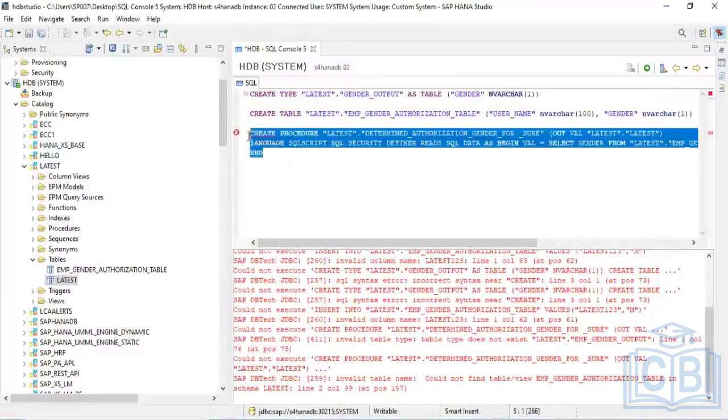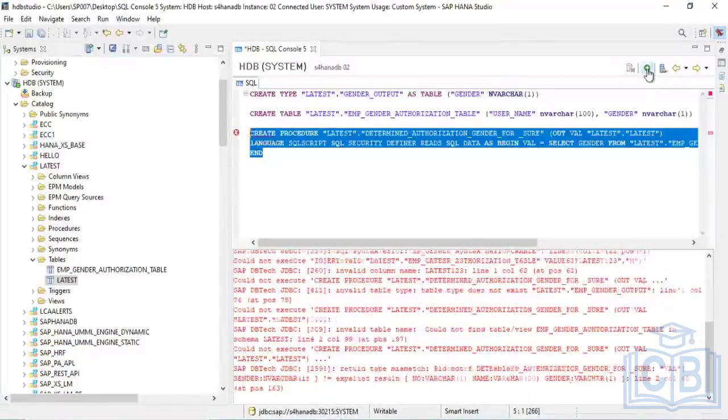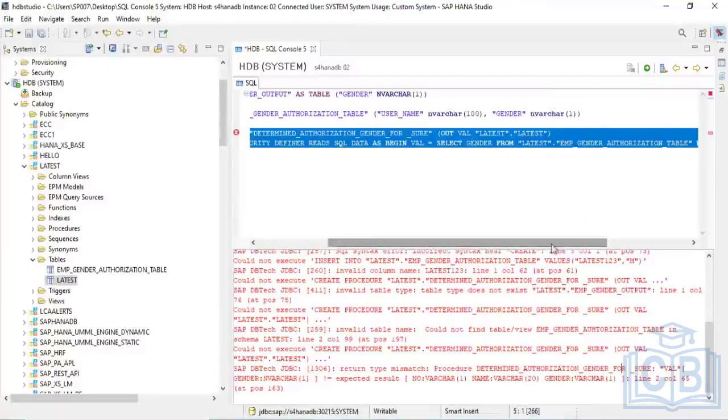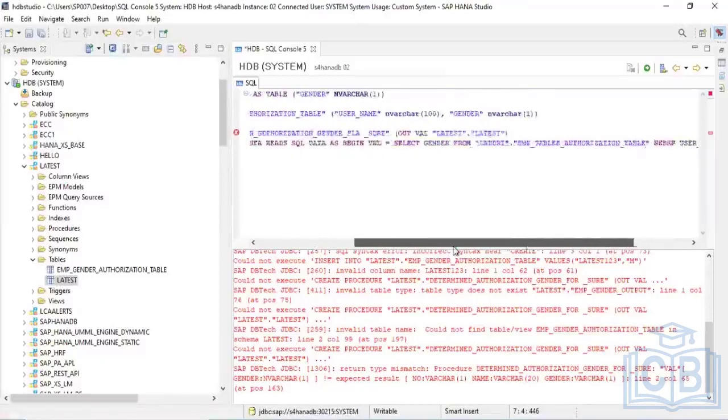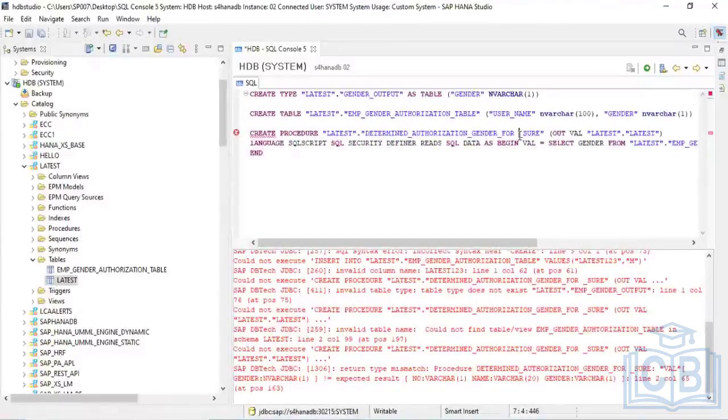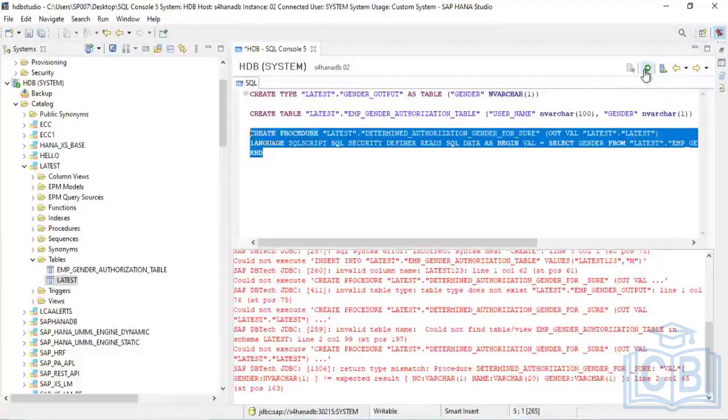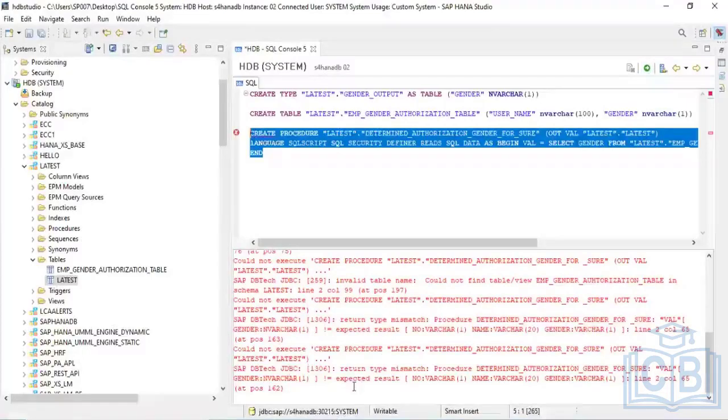You'll face multiple issues by executing this query. Type mismatch, procedure determine authorization gender. Okay, there is some space, I think. So it will catch everything, you cannot escape. Type mismatch. Determine authorization gender for sure.